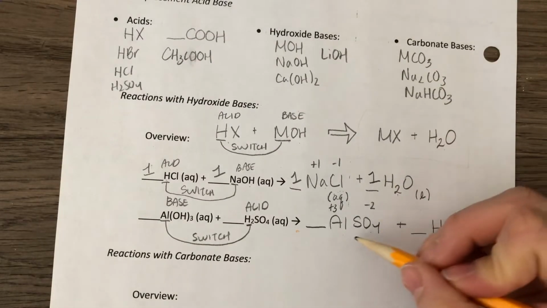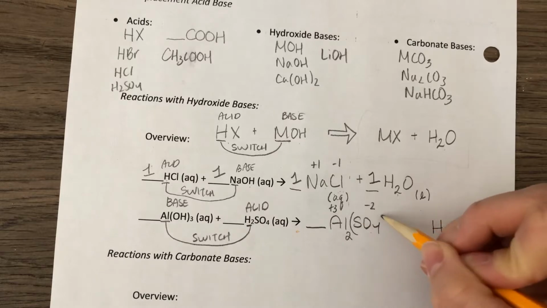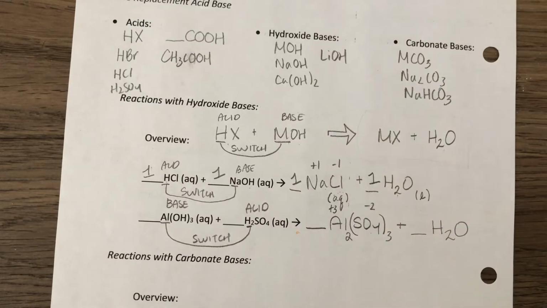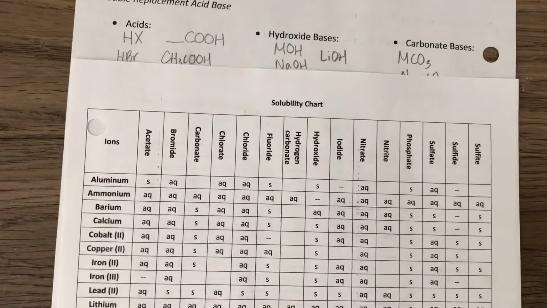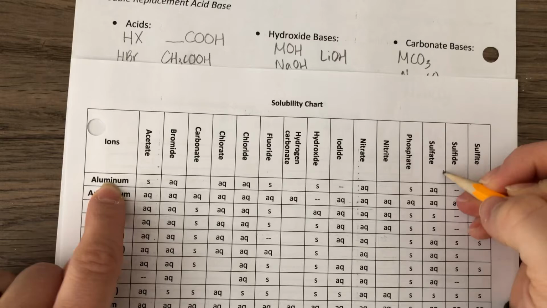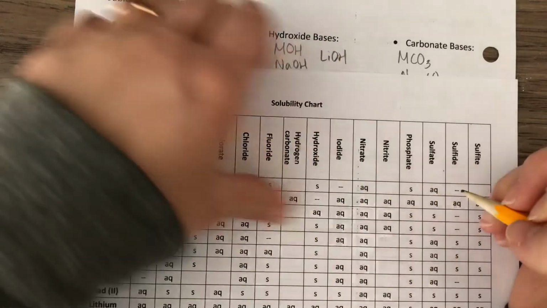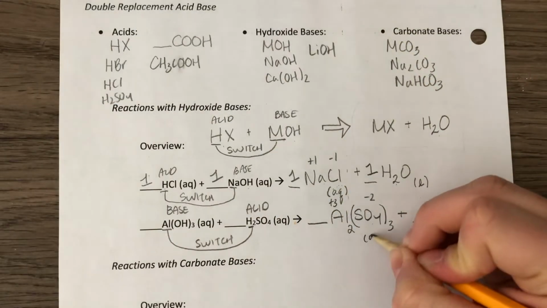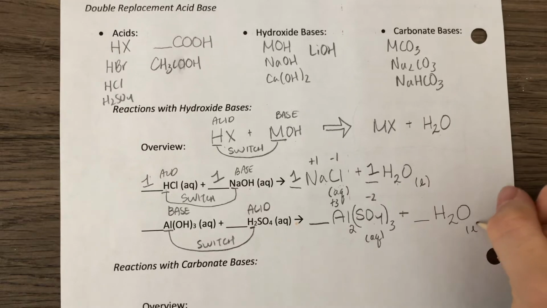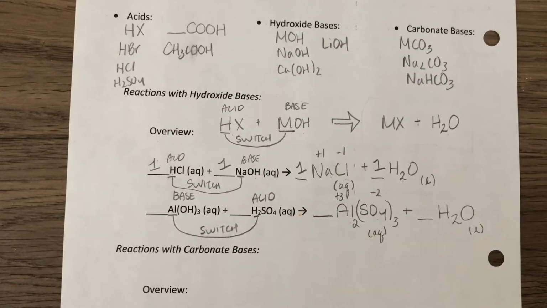Sulfate is -2. So that means we're going to need 2 aluminums and 3 sulfates to balance charges. Let's check if it dissolves in water or not. Aluminum sulfate does dissolve in water, and it will be aqueous. Water is a liquid. You may want to try pausing the video and try to balance this. It is a little bit tougher.